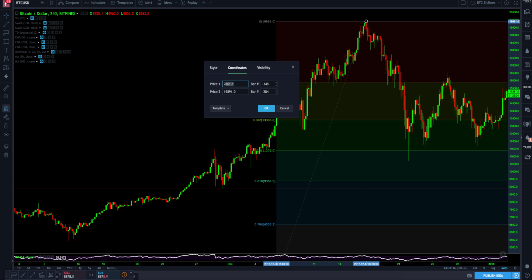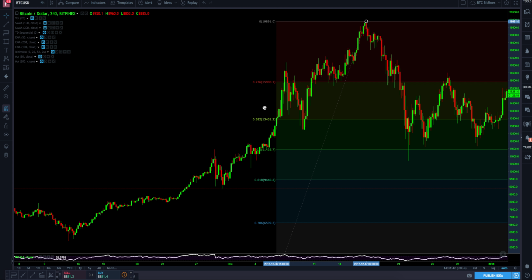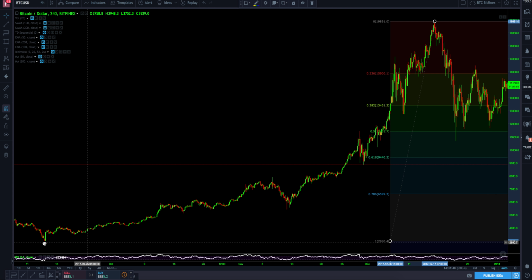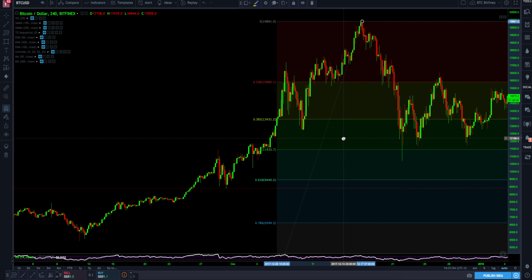So we want to go to 2980.4. Hit OK. That moved it up. Now we know we are lined up correctly with this move where this trend started. So that's how you can move this over.